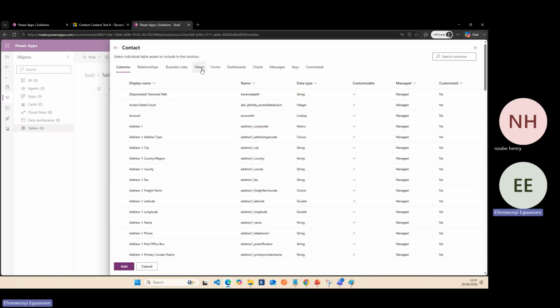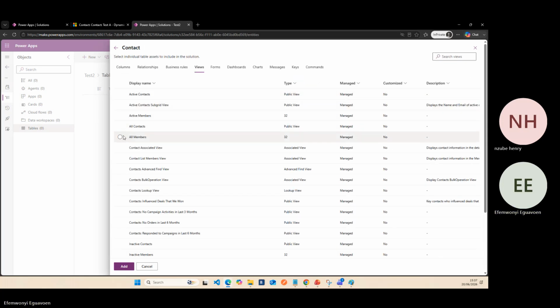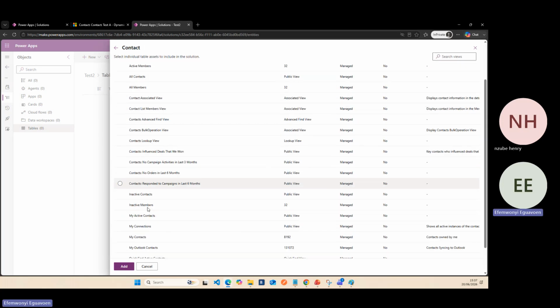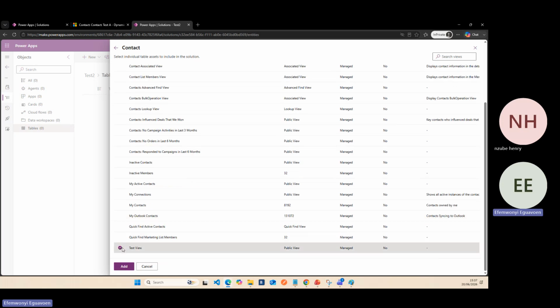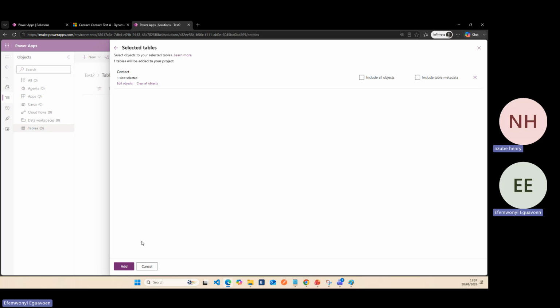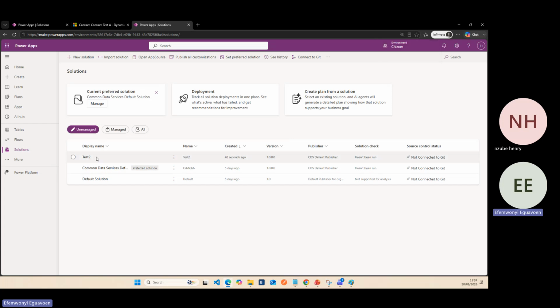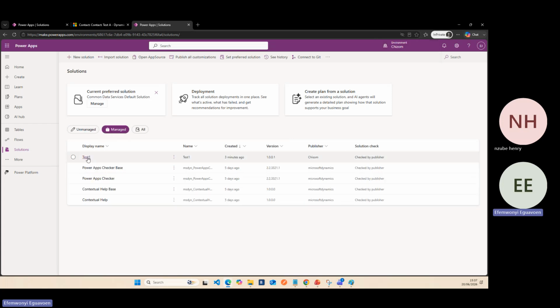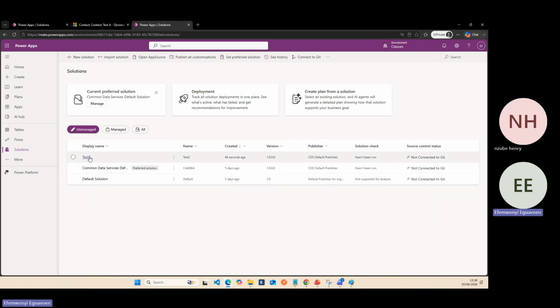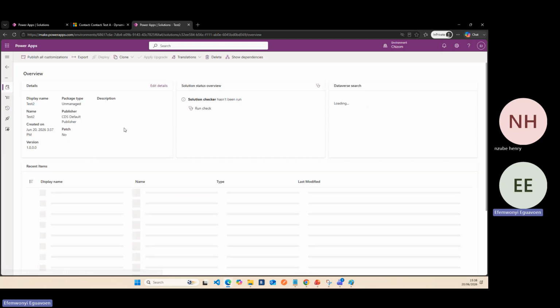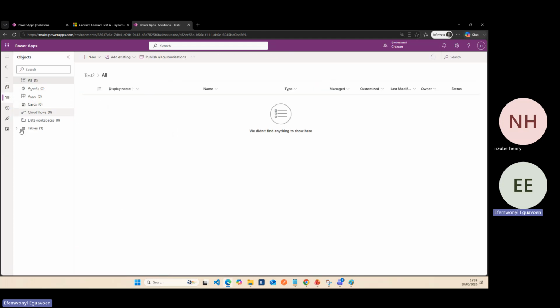Let's add a component. Let's add views. We created something called test view. This is it. You can see it's managed. If we add it here, we are creating another one inside this environment. Remember, the managed one is here. This is the one we just created, which is unmanaged. We want to make a change on that view.